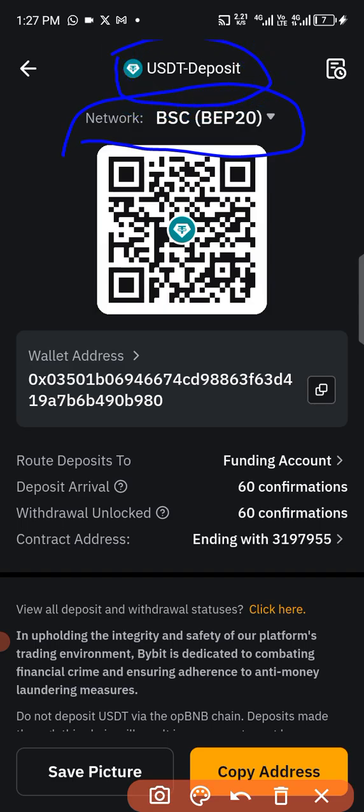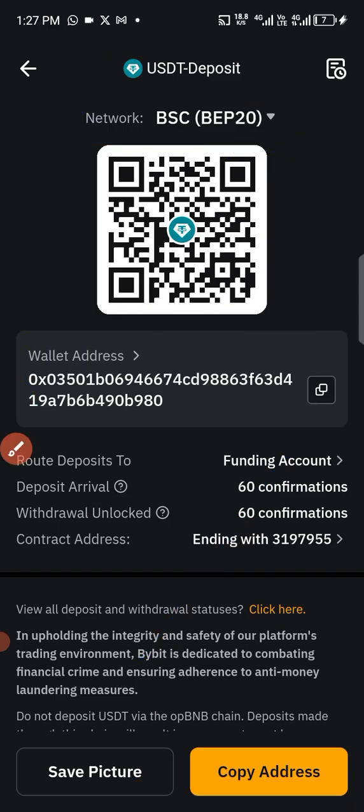So you come down to this point where you have the wallet address. You have to copy it. For you to copy it, you can just click on this icon here. Just tap on it. Once you tap on it, you have already copied it. Okay, it's copied. So remember the network name and the coin that you are depositing. We're depositing USDT. Okay, the network is BSC BEP20.